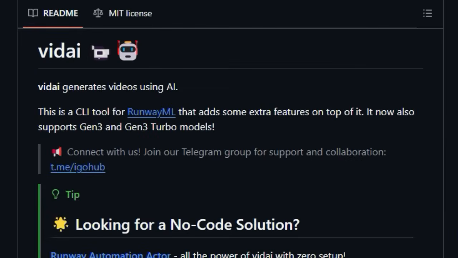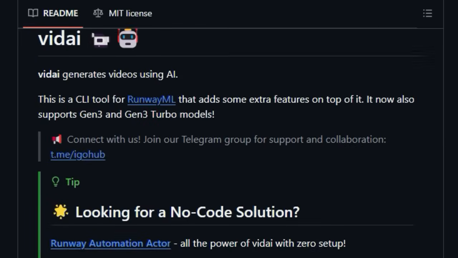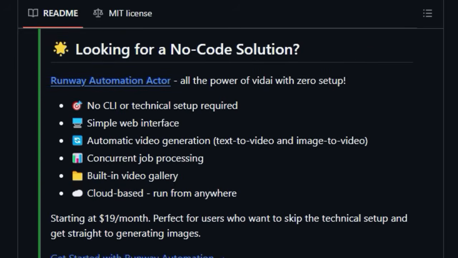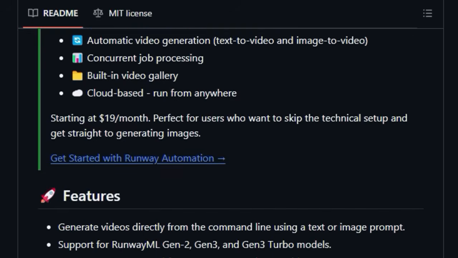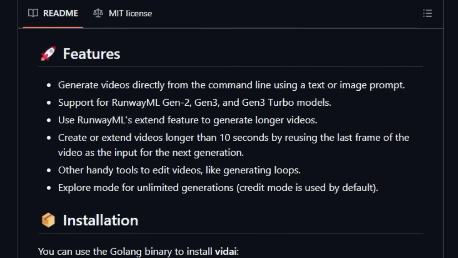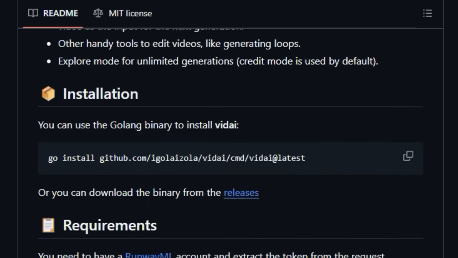Vidai allows you to generate videos directly from the command line using either a text or image prompt. It stands out by supporting RunwayML's extend feature, which lets you create longer videos. You can even create videos longer than 10 seconds by reusing the last frame of the video as input for the next generation. Additional handy tools include the ability to generate video loops.